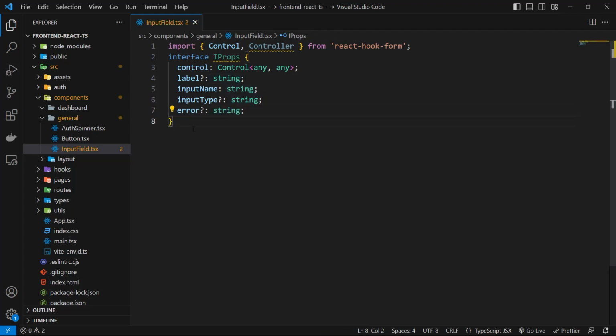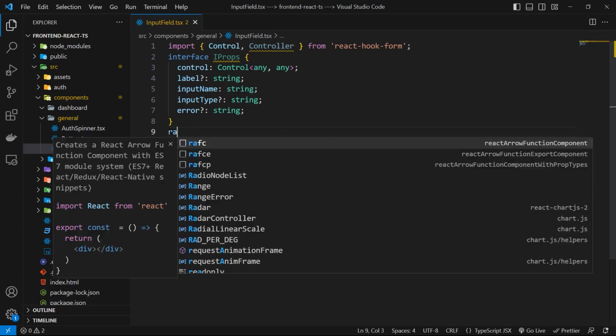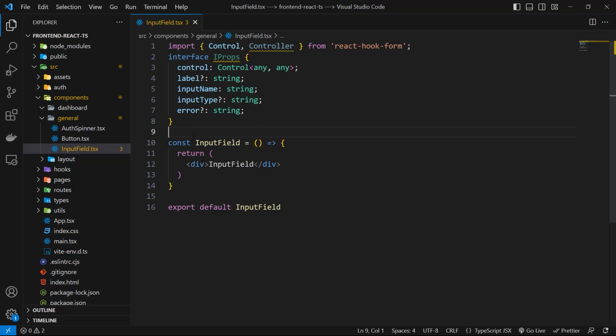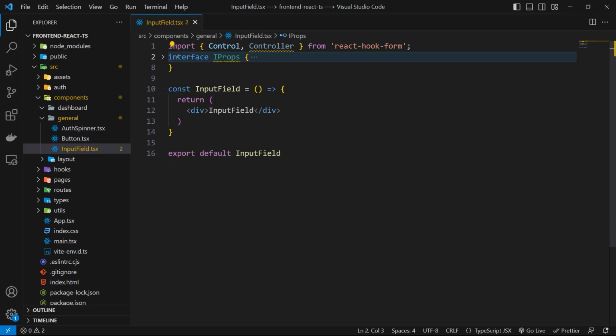After this IProps, we want to have our component. So I simply use RAFCE to create it, and let's cut this import React because we don't need it. Let's also minimize this IProps because I don't need it anymore. Then here we can use different props.